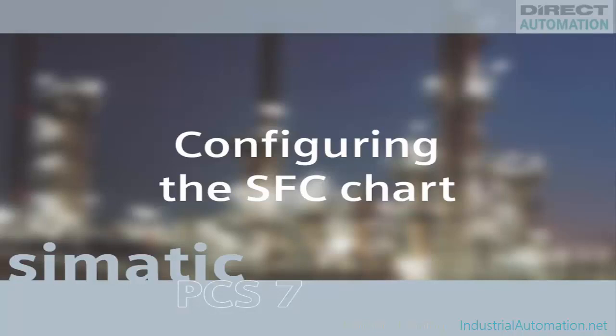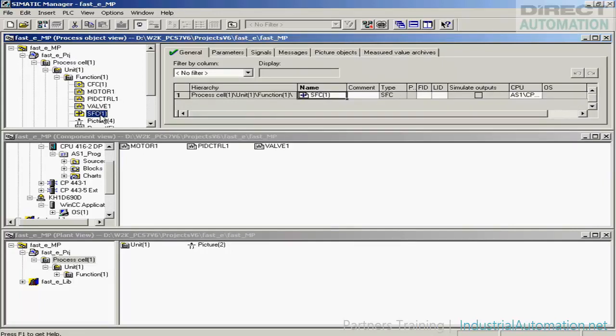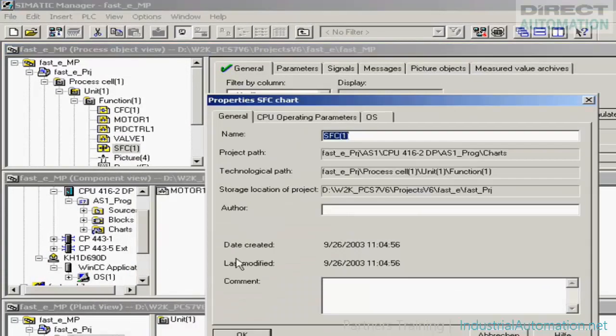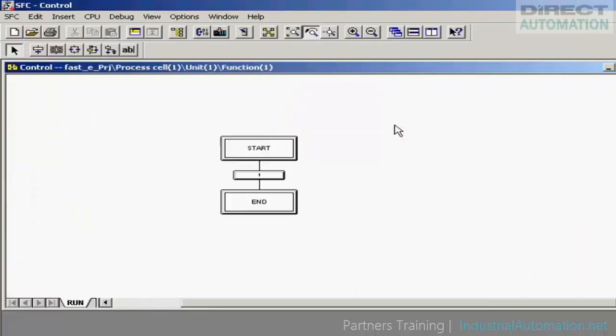The SFC plan SFC1, created by the PCS7 wizard in the Function1 folder of the FAST-E-PRJ project, is renamed and adapted for the simulation. In the first step, the SFC plan SFC1 that was created by the project wizard is renamed to Control. The object SFC1 in the Function1 folder is selected with the right mouse button, and Object Properties is called up from the context menu of Operations. The engineering of the sequence of operations is carried out in the SFC editor.